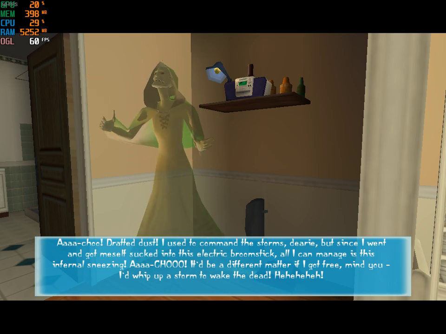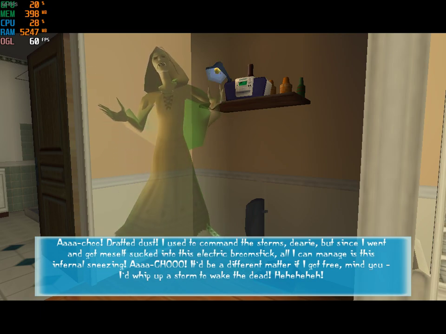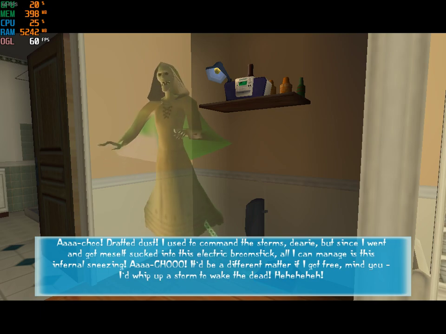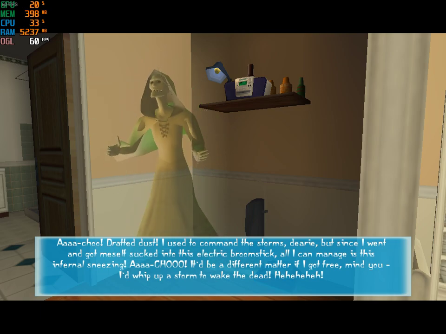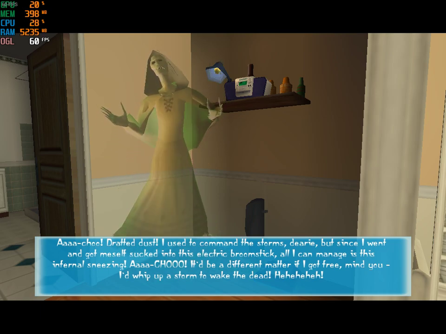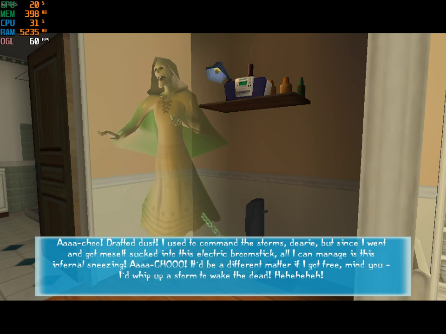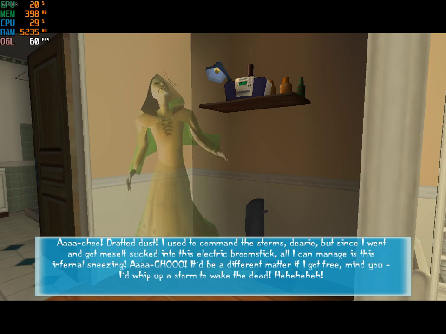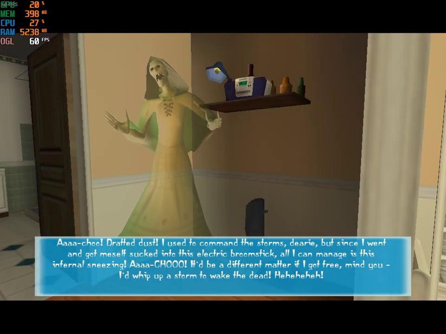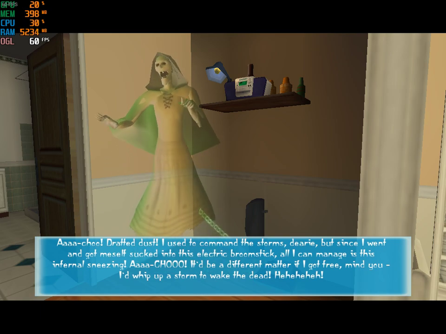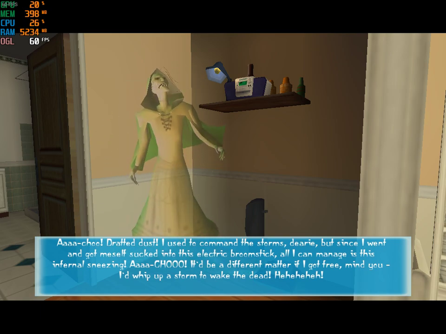Dratted dust! I used to command the storms, dearie, but since I went and got myself sucked into this electric broomstick, all I can manage is this infernal sneezing! It'd be a different matter if I got free, mind you. I'd whip up a storm to wake the dead!